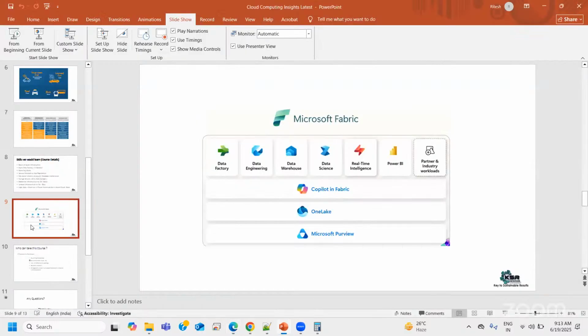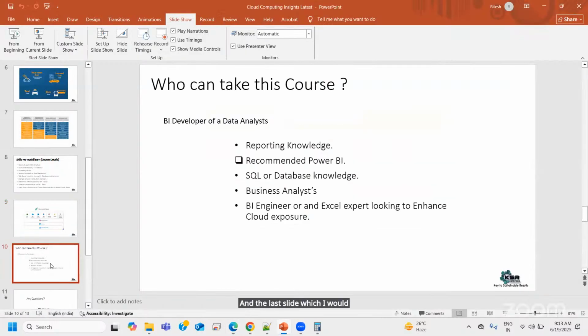And the last slide, which I would always mention, is who can take up this course. Again, reiterating, this is only designed for people who already know Power BI or SQL, both. If you're looking to learn once you have a good exposure to Power BI, for them only this course is suggested. If you're learning Azure first and then learning Power BI, no, I would not say you are on the right track, because learn Power BI or SQL first, then reach out to the cloud. Cloud is the end service which you can learn.